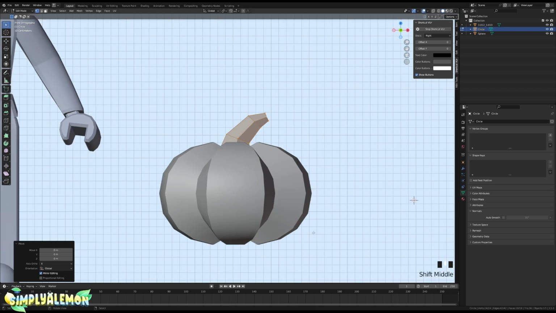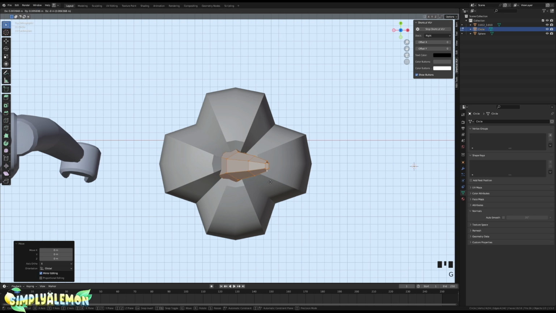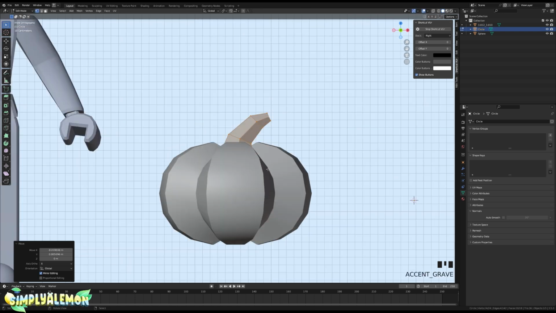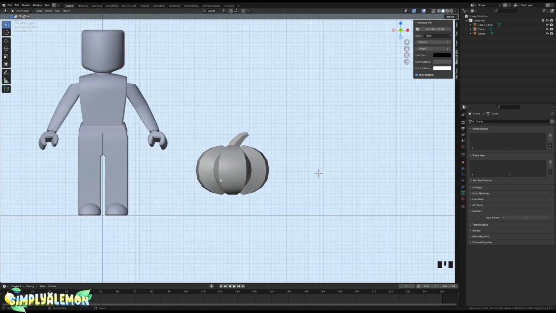And then go into top view. I know I'm just spewing out words, so if you need to slow this down, just slow the video down. We're going to go into top view. So accent, top, and make sure that's kind of centered. And that is it. If that's all you need to know, you can click off now, but I'm going to be showing you how to UV unwrap this pumpkin.